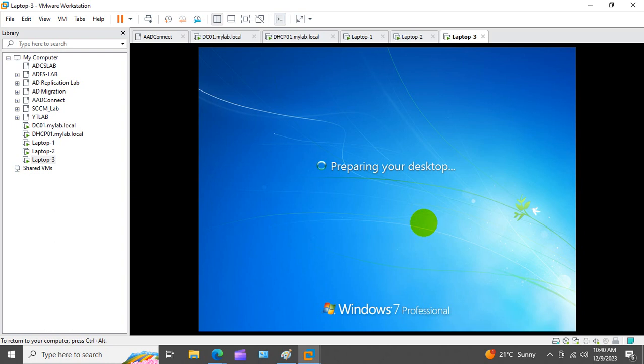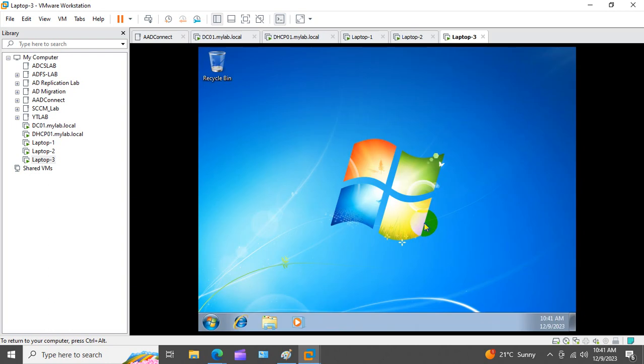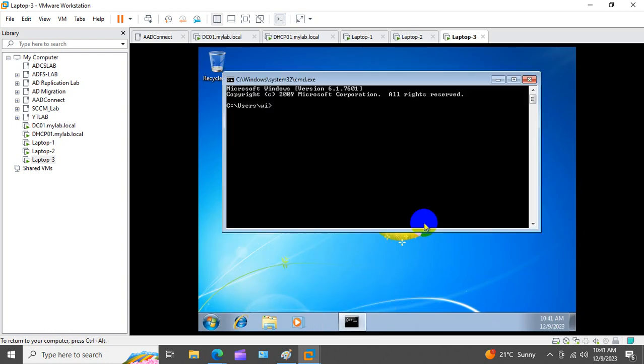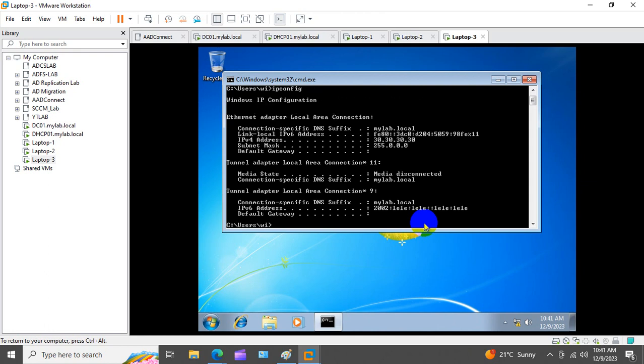Now let's see, this machine should have the IP address 30. So this is how DHCP super scope works. Any question? No question. So it's taking 30 right now. Okay. So this is how the super scope works.